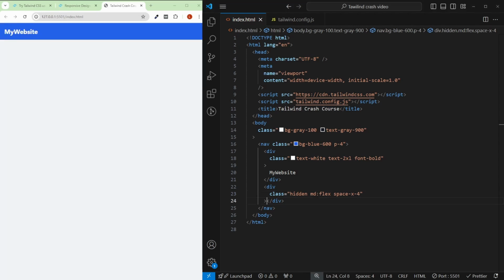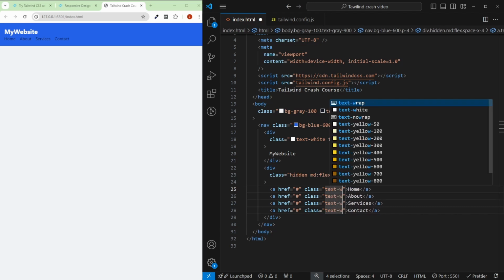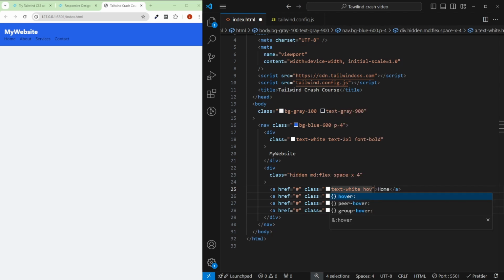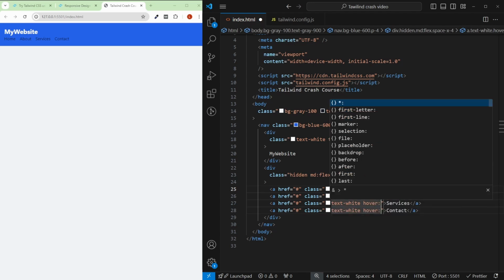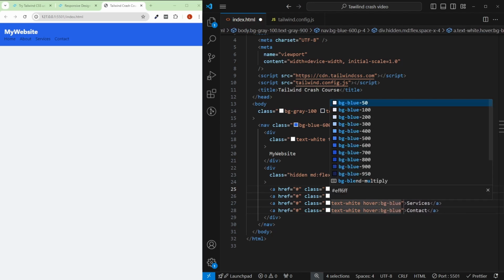Now inside this div we'll be creating 4 A elements, and for each of them we'll be writing the classes, so the text will be white. As I said, there is SM, MD, and all these breakpoints that you can access by putting a colon and then the classes. So you can actually do that with the events as well. So for example, hover event, you say hover, and then what classes would you like to apply when they are hovered over? Well, I'd like to apply background blue 700.